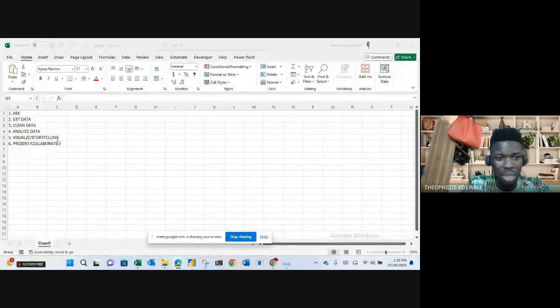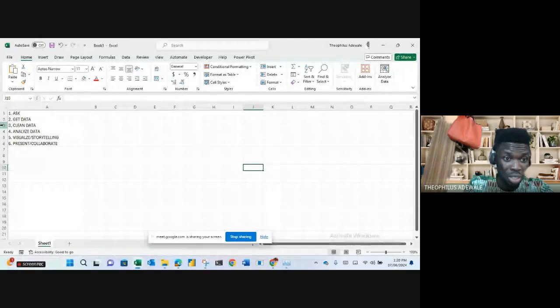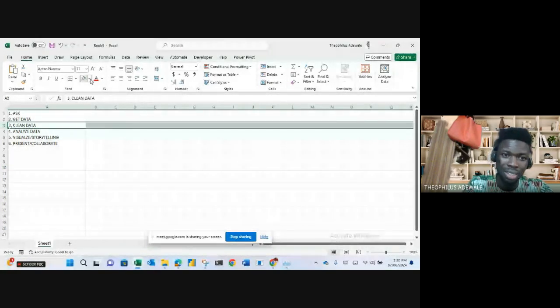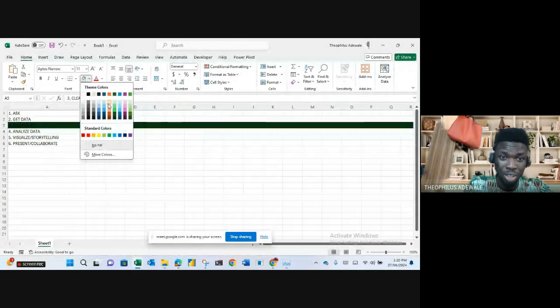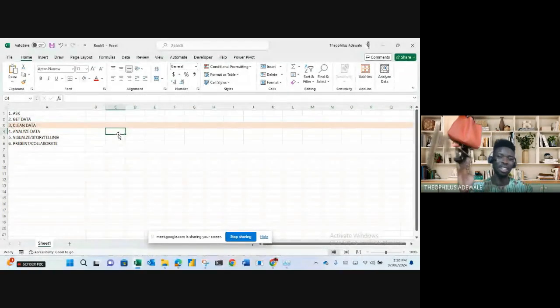So I want to clean my data. Data cleaning is a big deal. Trust me, it's not something you can skip. It's not something you can say, let's just do it anyhow. You have to clean your data. Yeah, you have to clean it. I have to clean it very well.